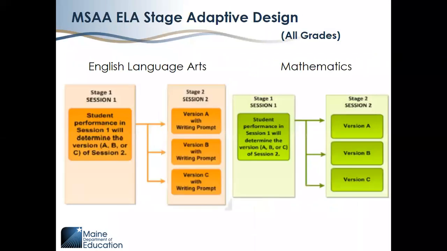MSAA is a stage-adaptive test. All students are administered session 1. The second session of the assessment is assigned to each student based on how the student responds to a set of items in the first session. For ELA, session 2A contains items at a lower level of difficulty or complexity. The writing prompt associated with this level utilizes sentence starters for student work.